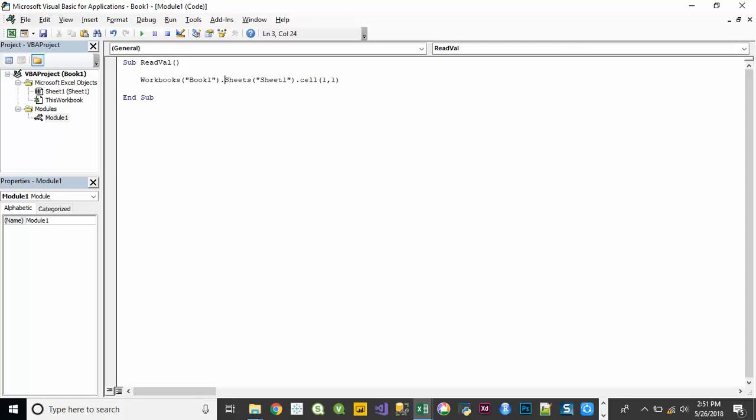Now the same way we were storing the value of the input box into variables, we have to store this value somewhere so that we can use it later on. So let's say we call it var1. Now what would happen is the value from this workbook, this sheet, and this cell would go into this variable. Now if we just use message box function to display this value, we'll use this.